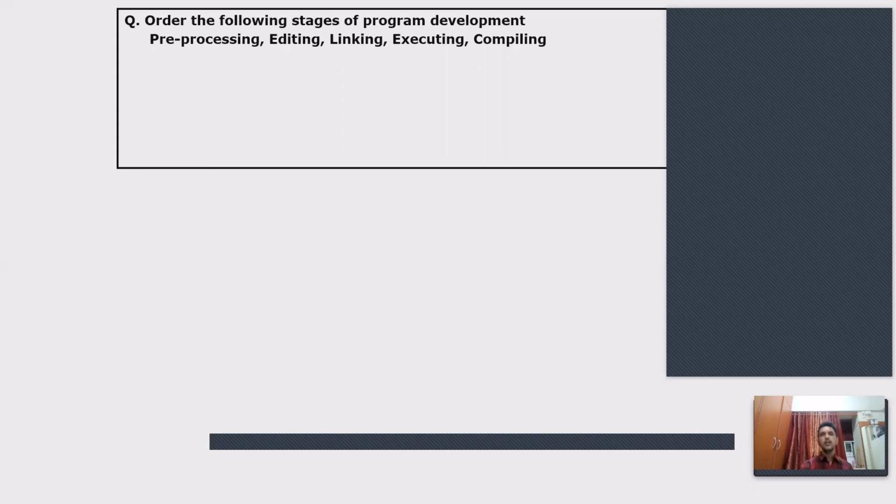Okay. So the question is very simple. Over here, there are 5 stages of program development. We need to write these 5 stages in order. Please unmute yourself and tell me the first stage, only the first stage. What will be the first stage? Editing. Yes, very good. The first stage will be editing.